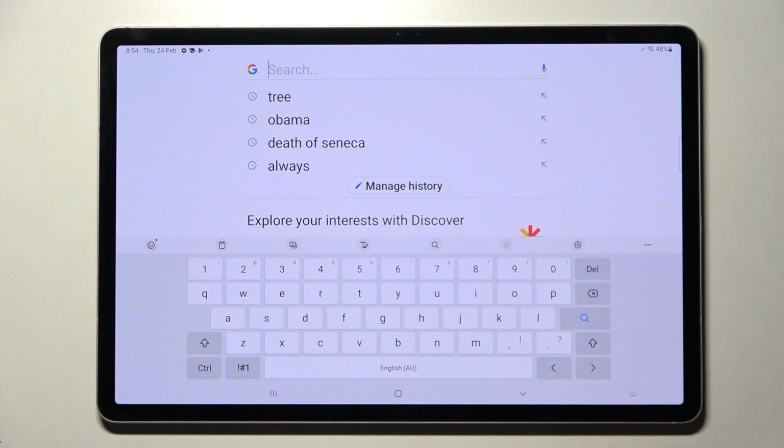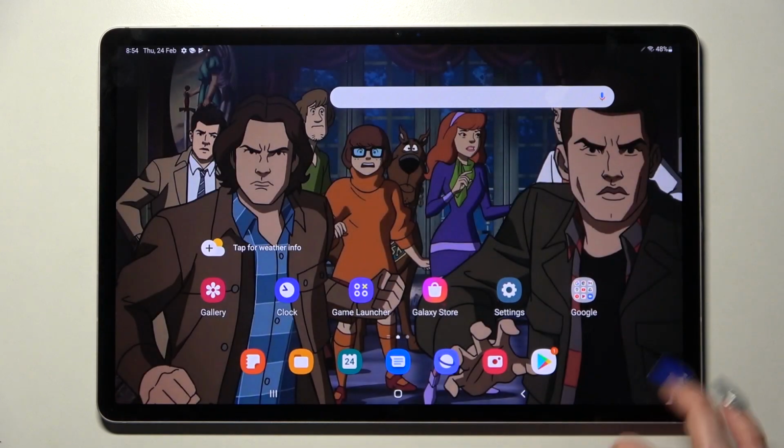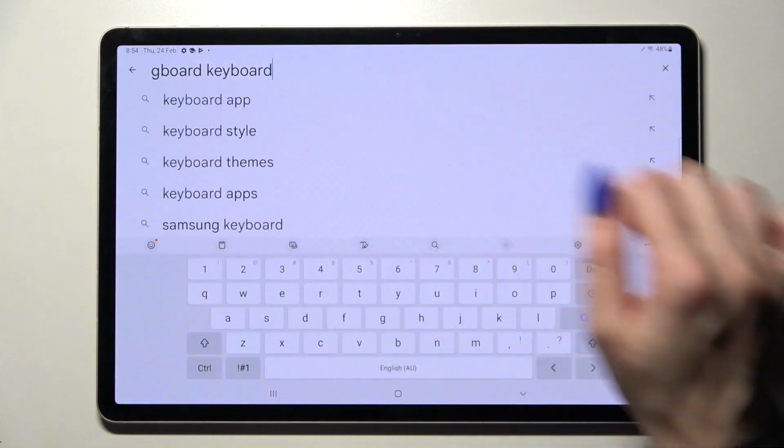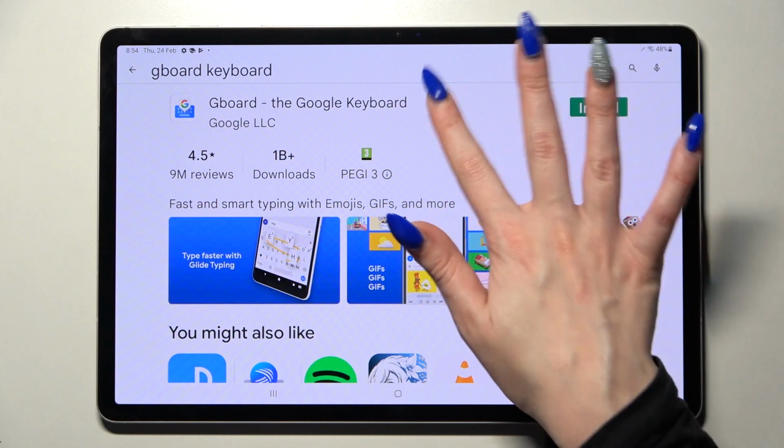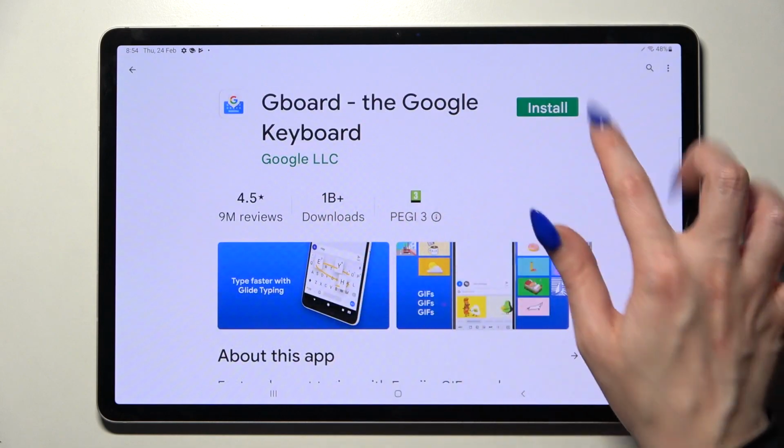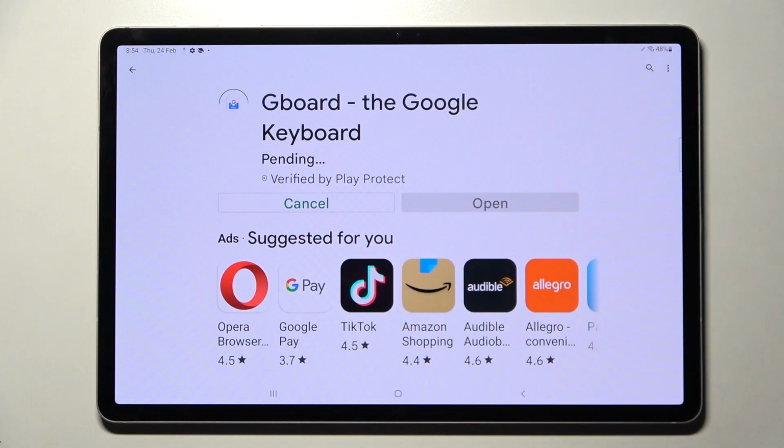But you can always try something more colorful by going into Play Store and tapping on the search bar. Over here, type in Gboard Keyboard, order Gboard, and download this free app from Google Developer. Following that, click on Open.